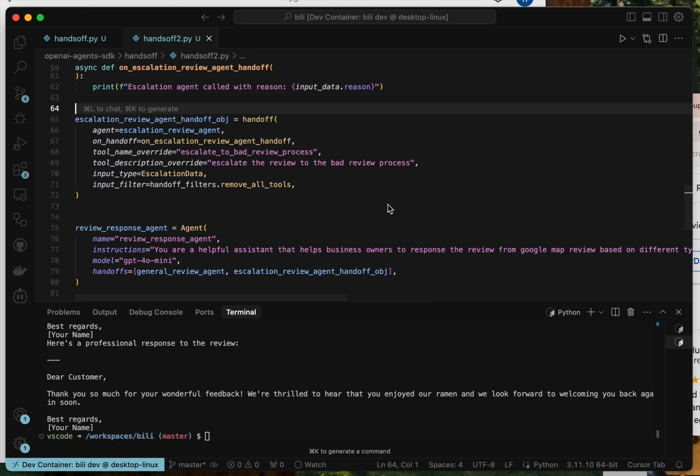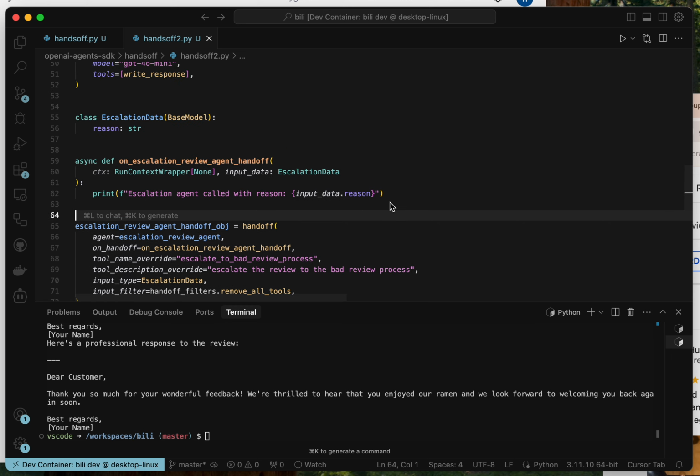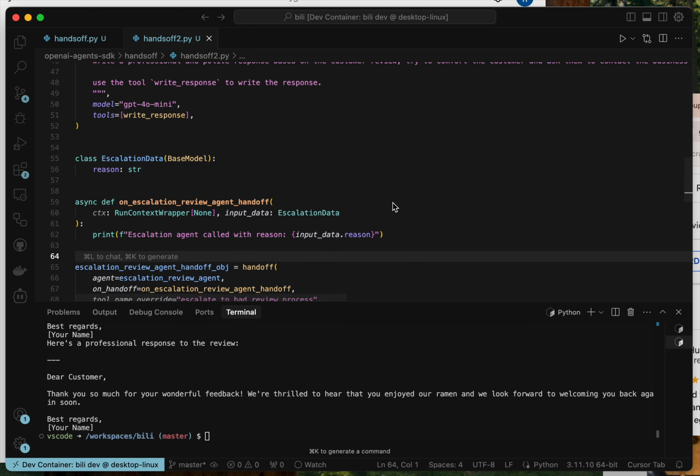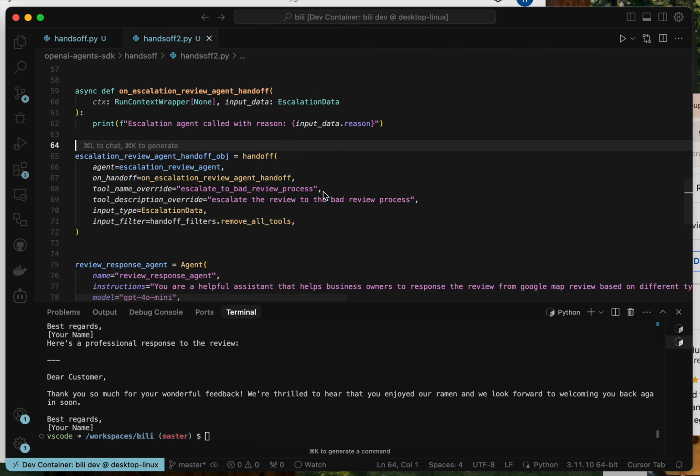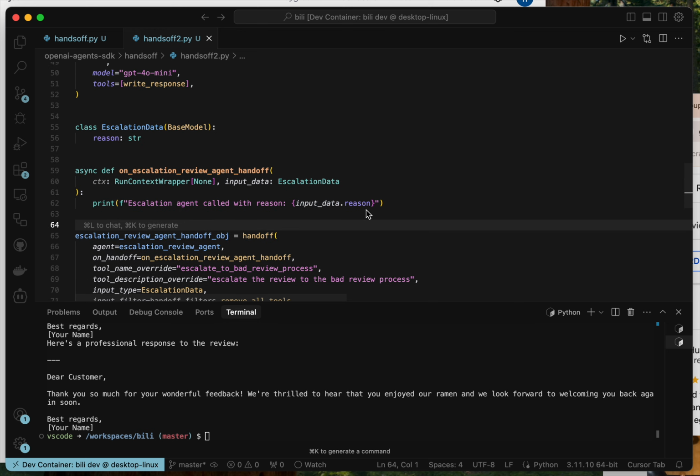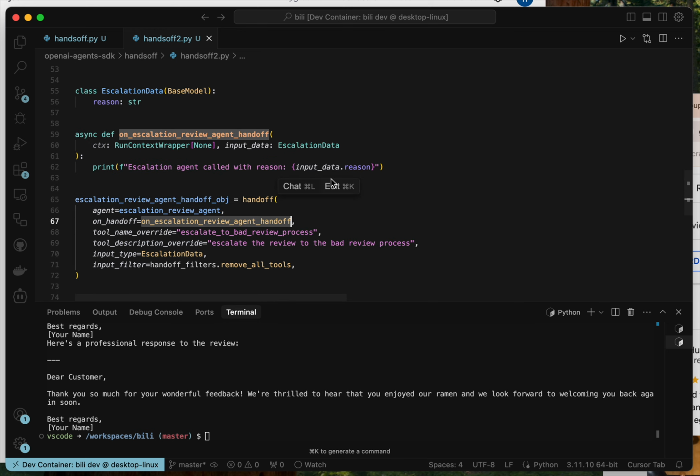Agent is taking the old agent that you have, in this case our escalation agent. As you can see here, that's the same as what we have before. On handoff: what happens when on handoff gets triggered? In a real-case scenario, you can send out an email or a text message to your owner if you get a bad review or something like that. You can customize this yourself. There are a lot of potential things in here, right?